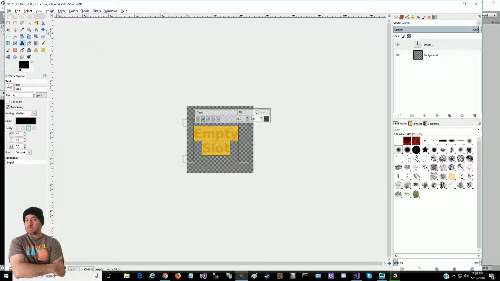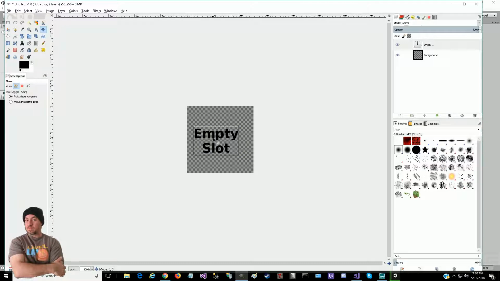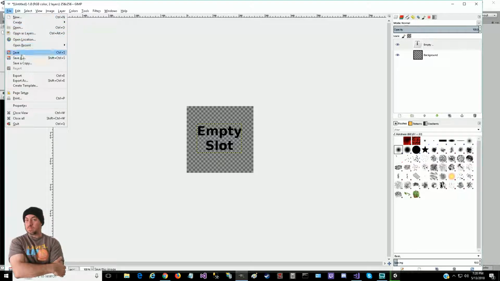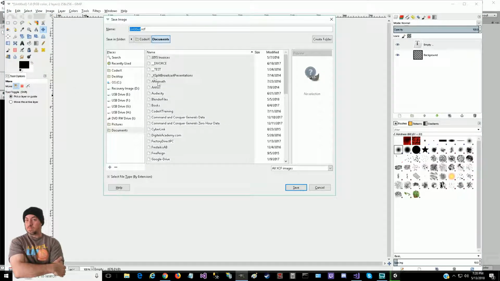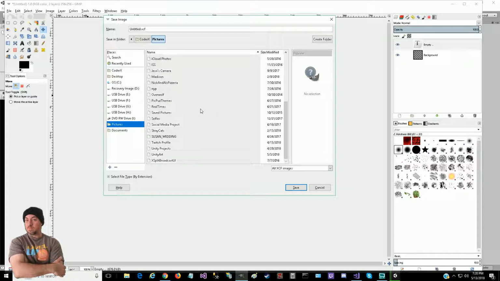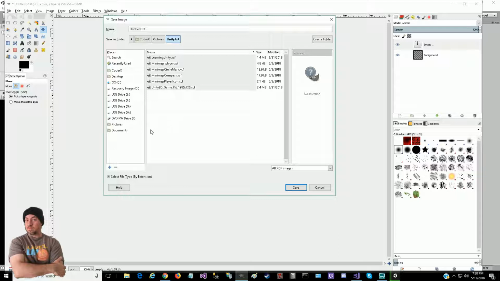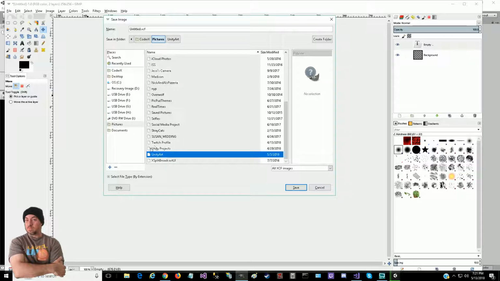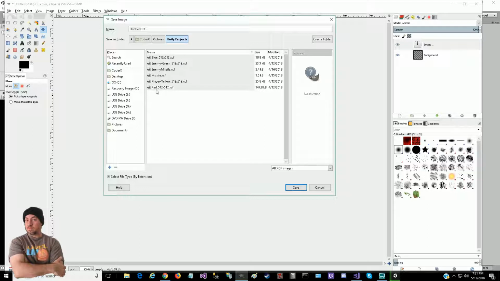Okay, so now we want to grab the move tool. We just want to move that somewhat right like this. Okay, so just create a simple image here. File, save as, save it to our Unity. Actually, I think it was in the Unity projects folder. Well, that was one of the first ones. Just save it here, that's fine.